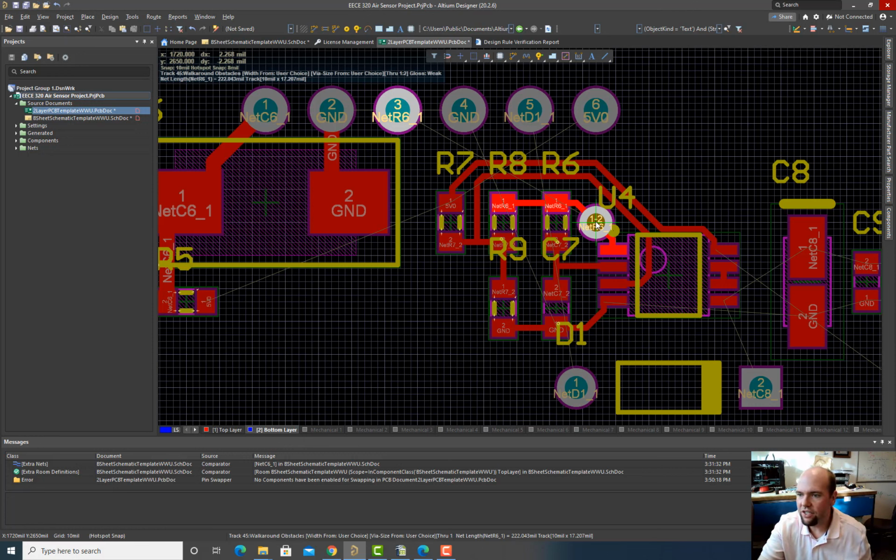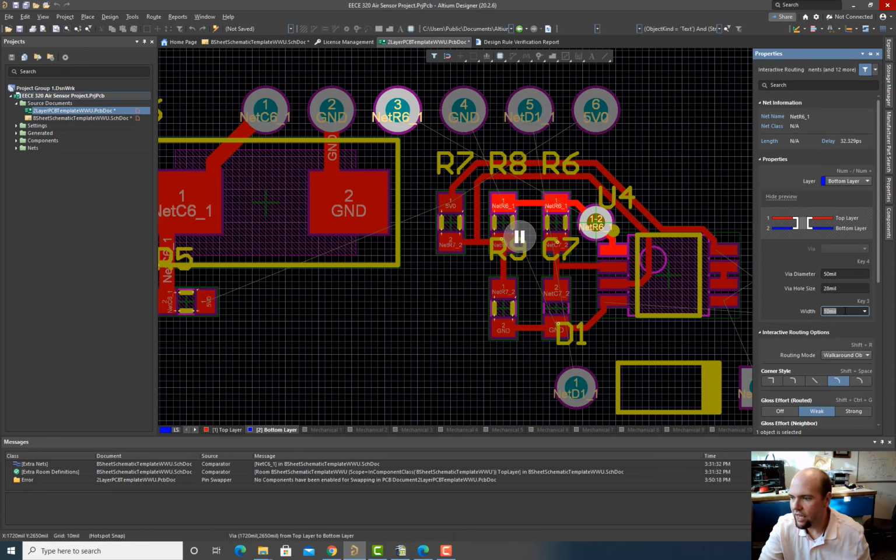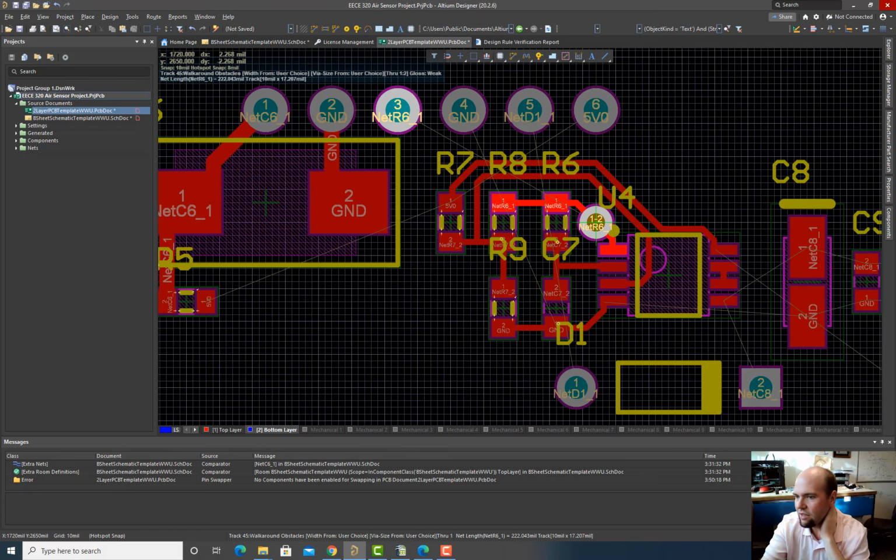And then, this is too big. While it's selected, I can do the hole size. I tend to like 13, and the entire diameter is 25. It leaves a nice 6 mil ring. Yeah, that's a better size here. And then we can route this signal back here.